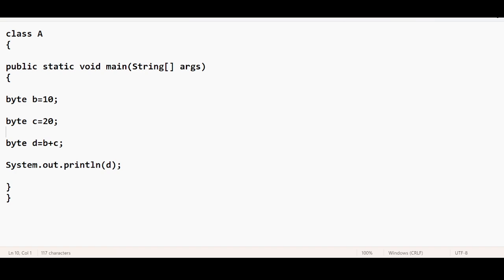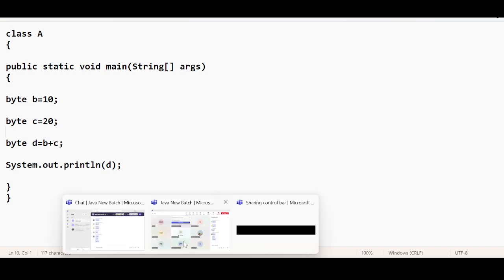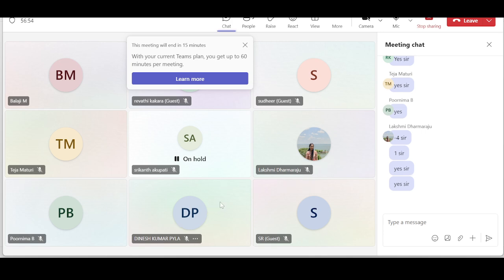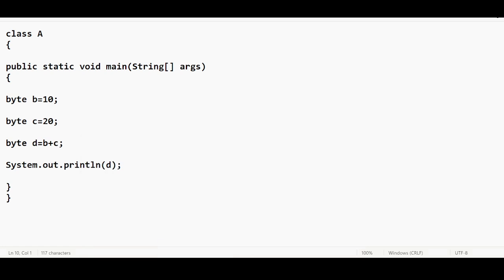Only Sudhir is answering. We agree with Sudhir. Teja is there. Srikanth is on hold. Lakshmi is there. Purnima, Dinesh is there. What about others? Okay, Sudhir says it's 30.